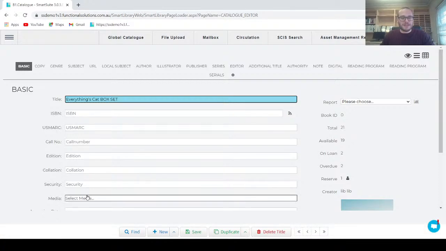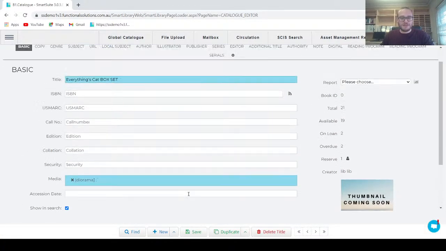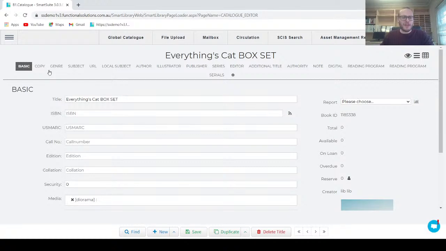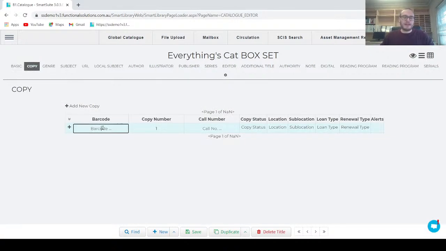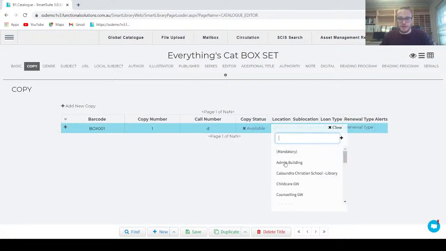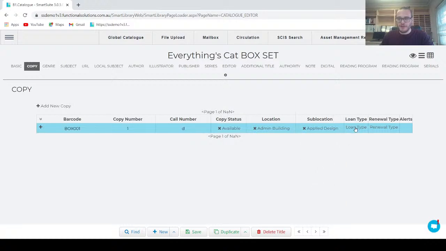We can click save. We need to give this a media. Save it. Give it just a diorama. Why not? And then in the copy, we can either give the box a barcode value, so say the box is just box 001 as a barcode, or we can scan one of the copies in the book to be our master copy. For this instance, let's just give the box itself a barcode. It can be anything you want. Give it a call number, copy set available, why not? Give it some random location, phone types, however you see fit.